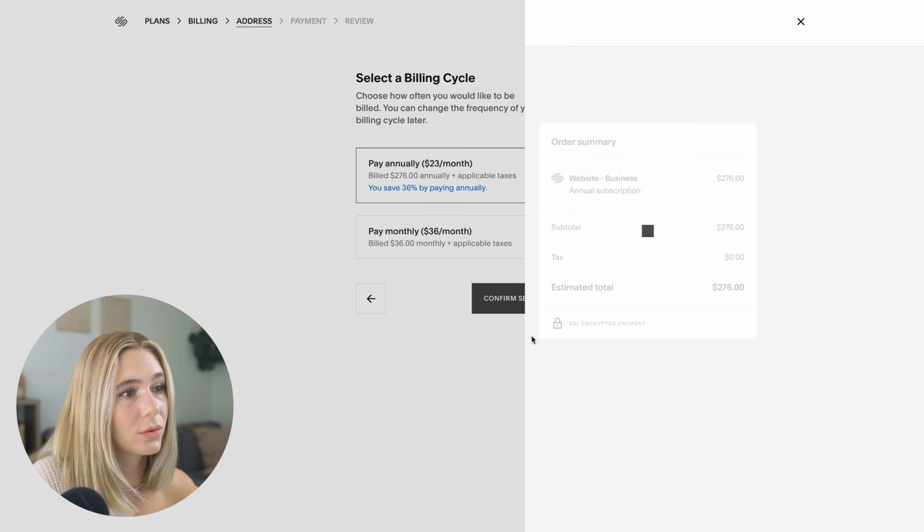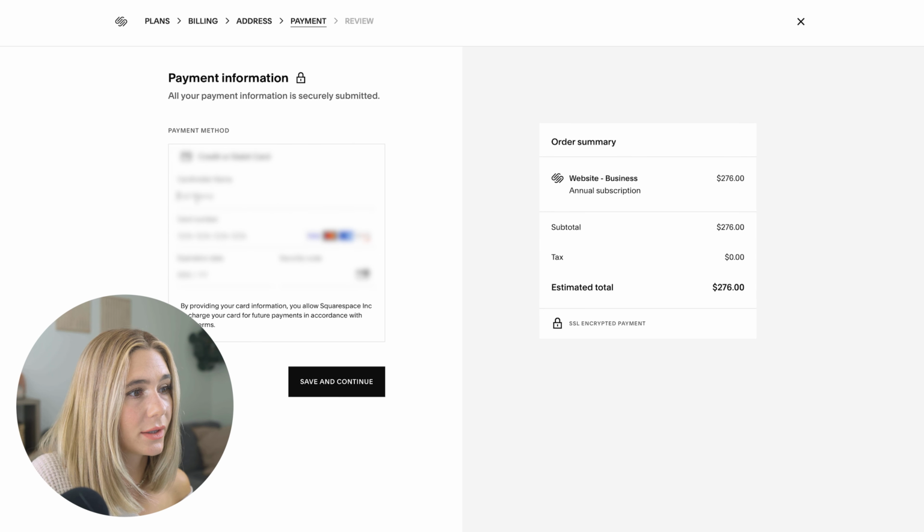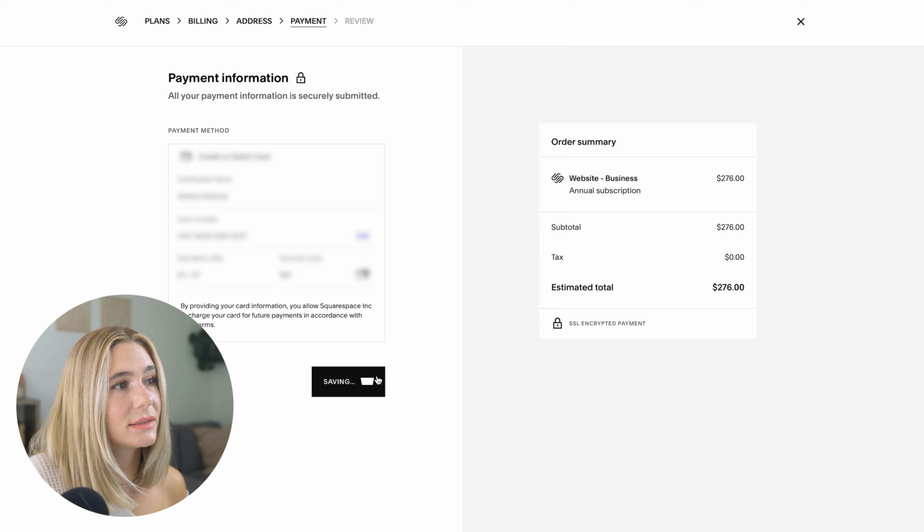Go ahead and pay annually. From here, you're going to enter in all your information. Go ahead and click save and continue. And you'll enter in your card information. We'll go ahead and click save and continue.